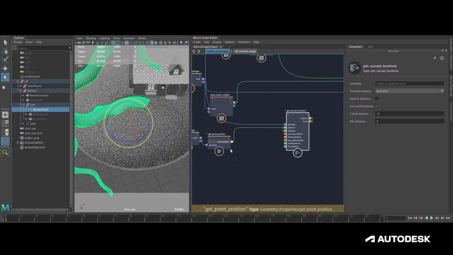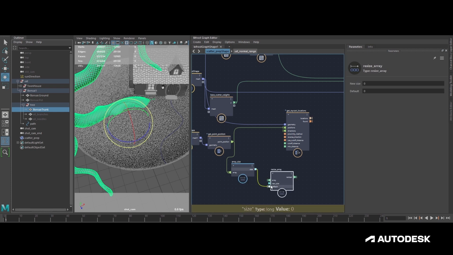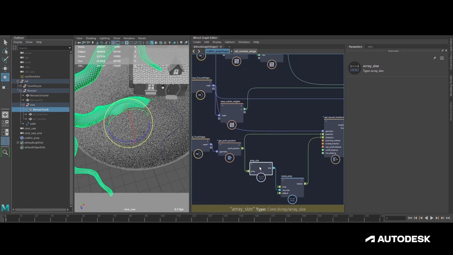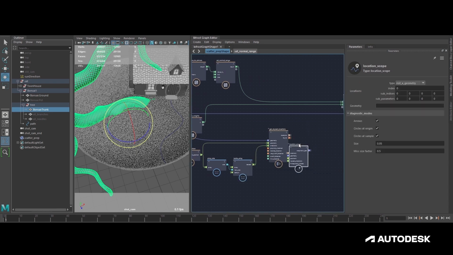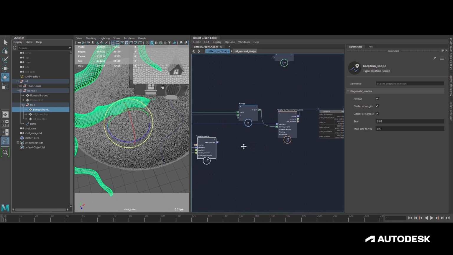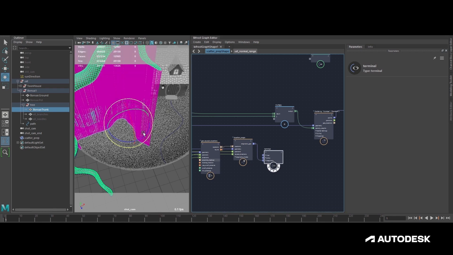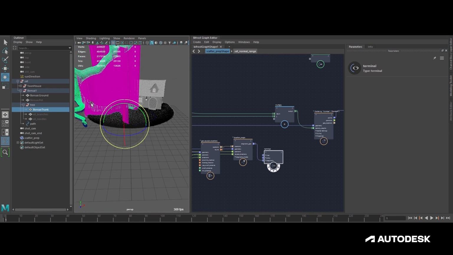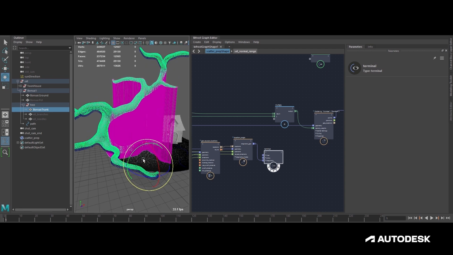I'm going to use the position array to build a direction array. And that direction array is pointing straight down, 0, -1, 0. I'm going to put in a location scope so we can see what we're doing, and attach that to a terminal. You can see what's going on here is that it is projecting from every point on the tree down, straight down until it hits the ground.